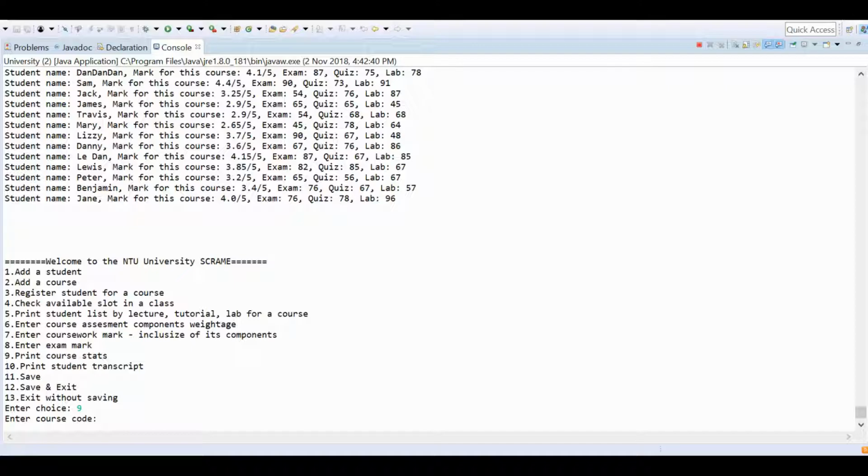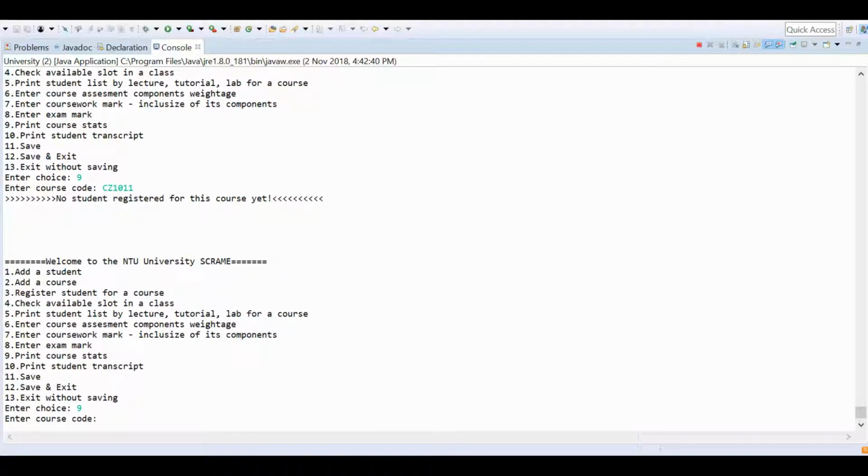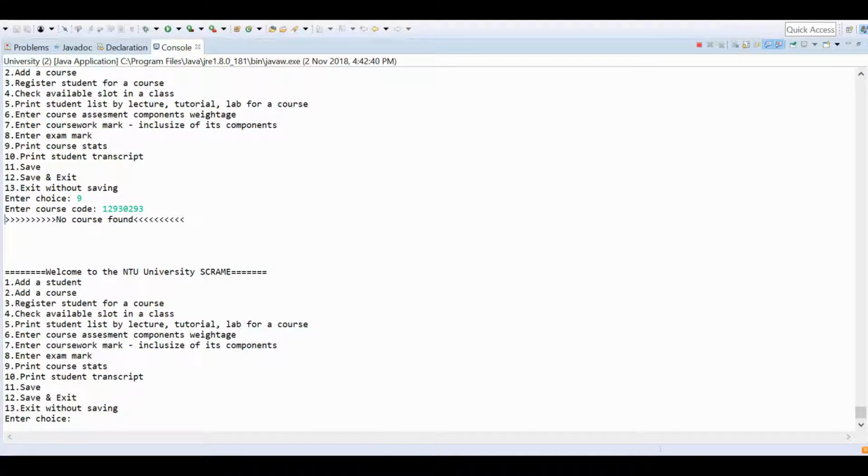Now what if I were to try to add a course code that I have not put anything for? It will state that no student has registered for this course yet, or perhaps I put an invalid input here. It will state that no such course is found.